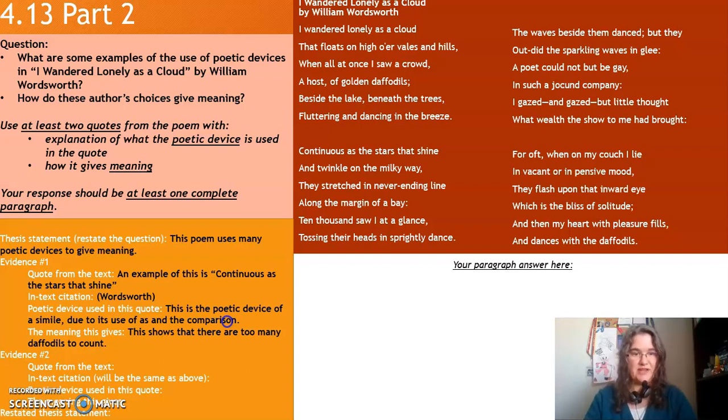That's what I will be grading on, whether or not you use a quote from the text that is an actual device. If you use that in-text citation, so I'm going to be looking to make sure that you have it in parentheses, Wordsworth, after the quote. And then what you define that poetic device as and why it's important. And then the restatement. So that's 5 things I'm looking for.